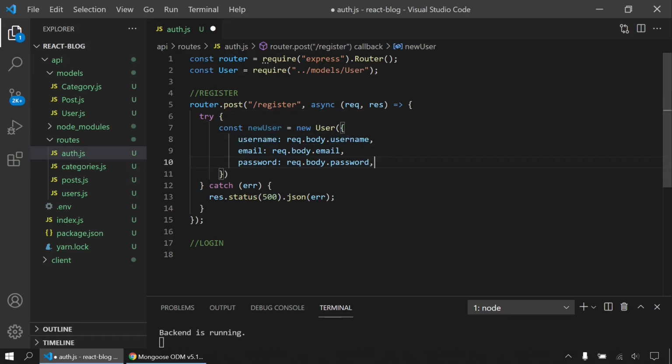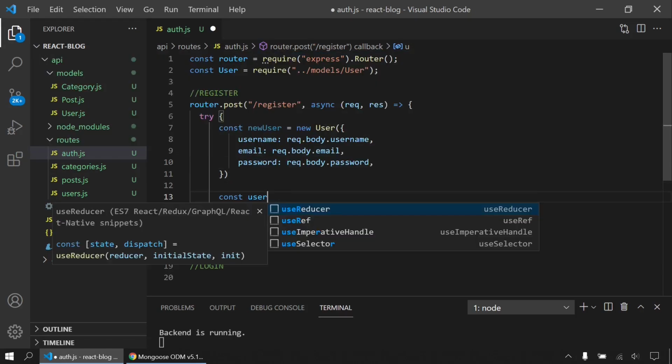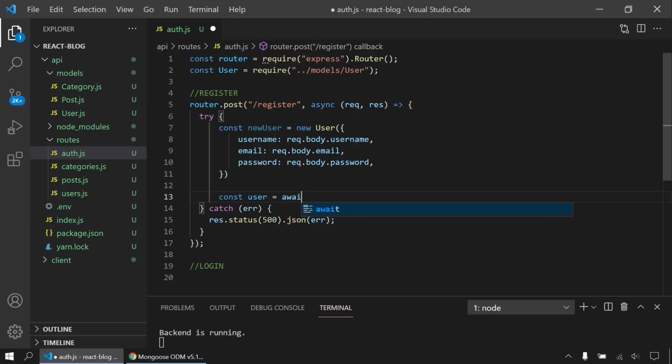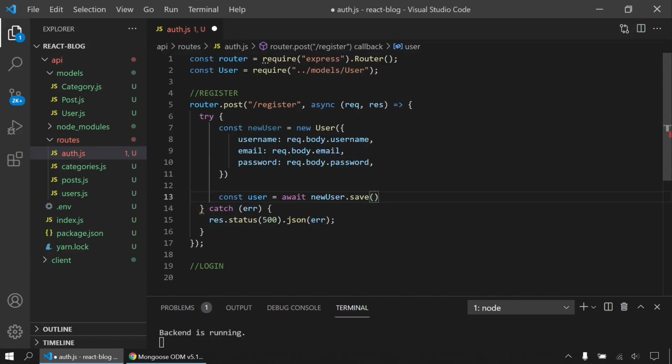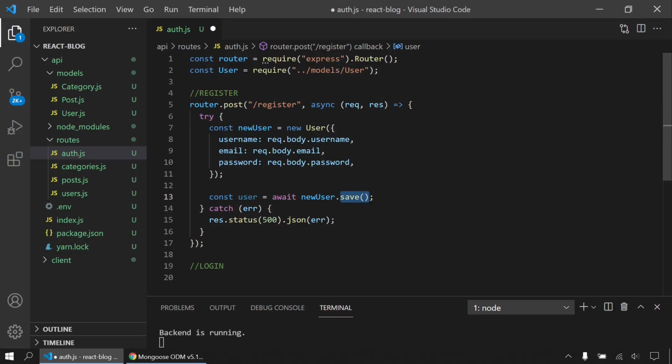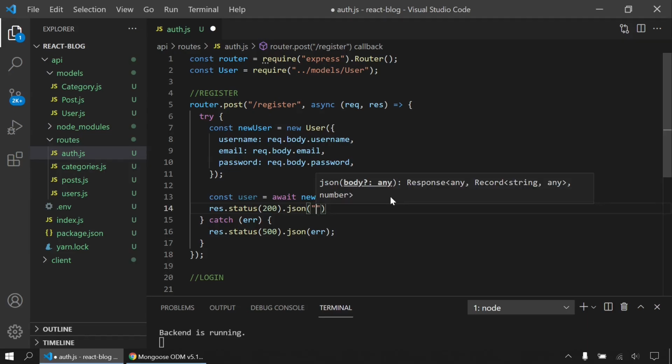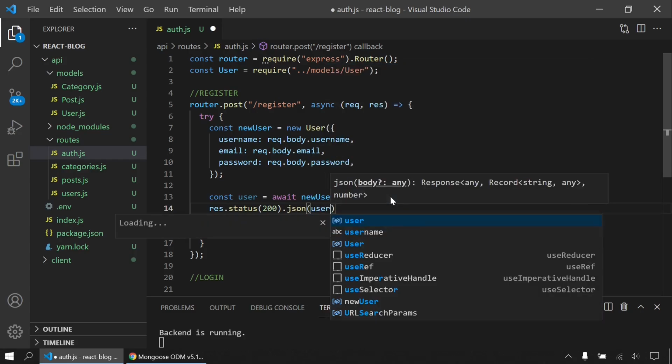So in this case, it's going to take only username, email, and password. So how am I going to save this user? I will say const user, and I will say await, because it's going to be an async process. So I will say newUser and save. That's all. This save method is coming from our Mongoose, because we are using our user schema. So if everything is successful, I can send a response. I will say response, and status will be 200, which is successful. So I will say JSON, and you can write here user has been created, or you can send this user directly. I will send this user.